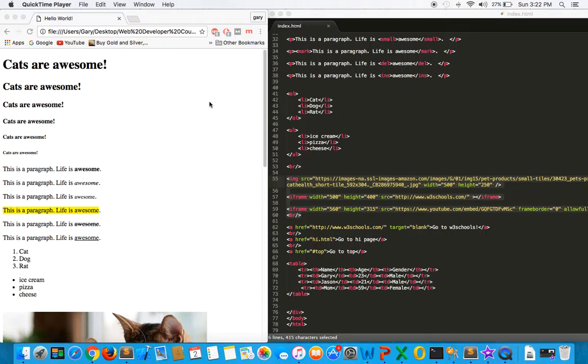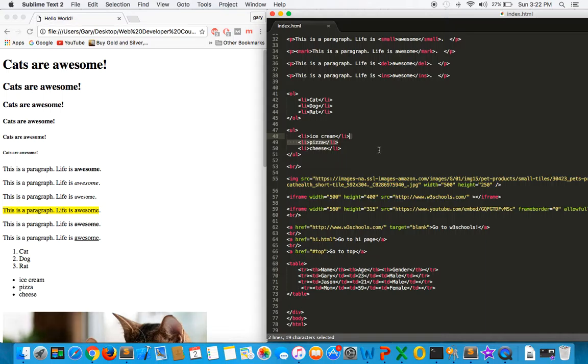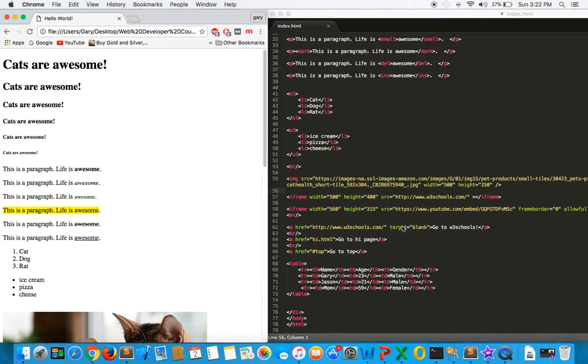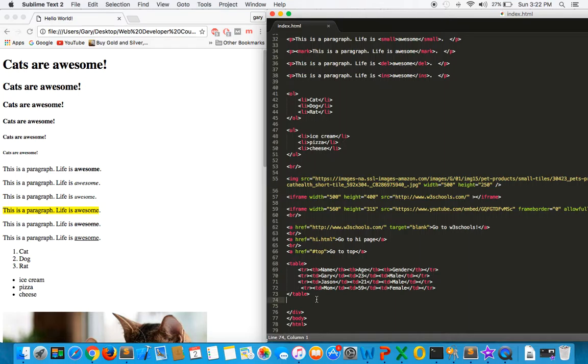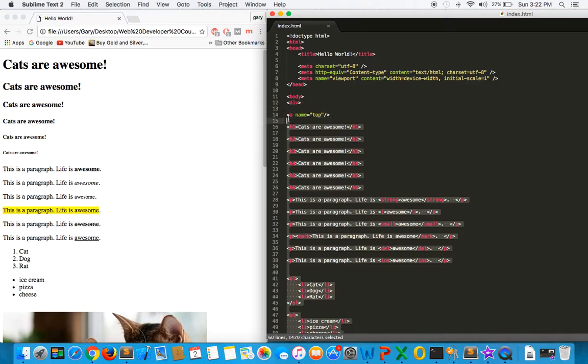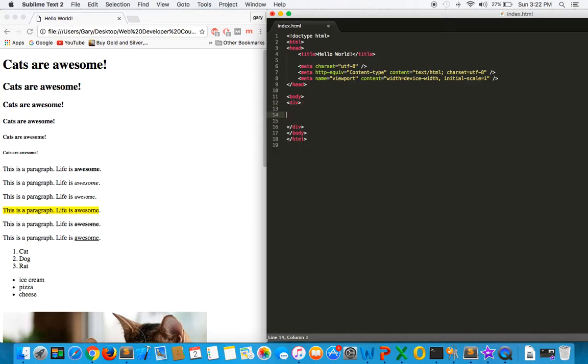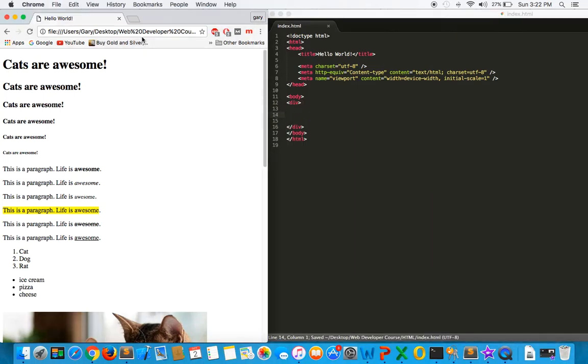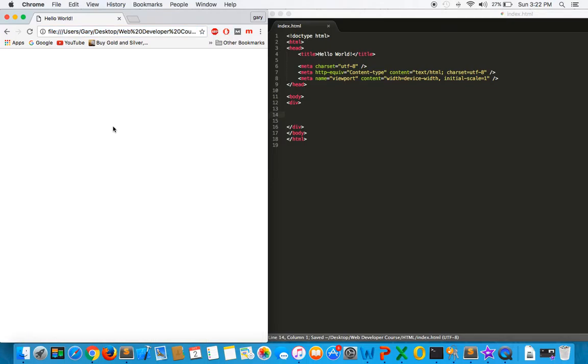Okay, this is going to be the last lesson of the HTML section before we do the coding project. Before I start, I'm just going to clean up this page a little bit, make it look a little nicer. Just going to delete everything we did before. There we go. And let's start with a clean slate.